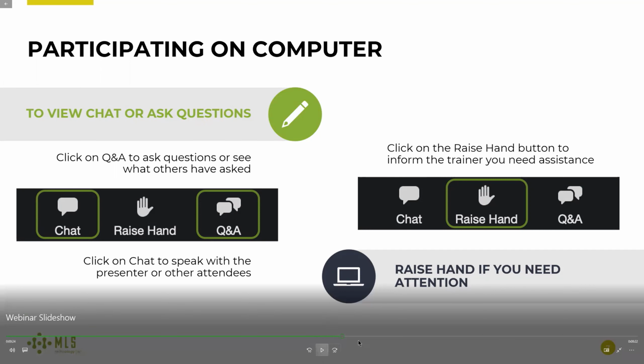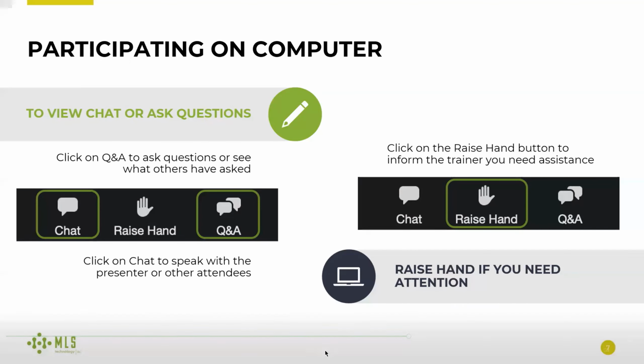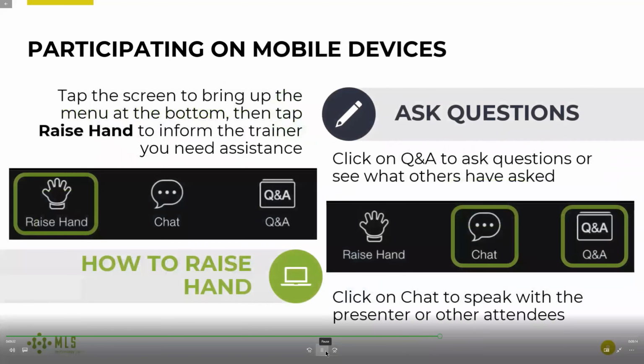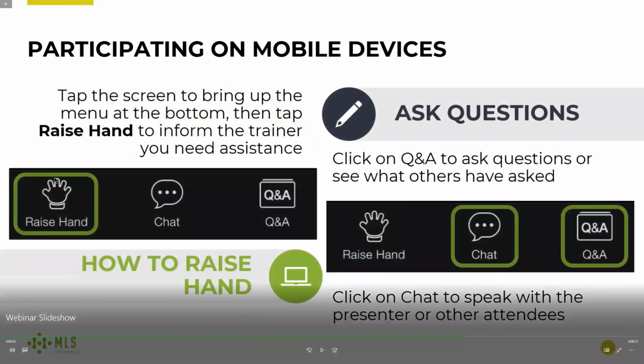I also wanted to mention, if you guys are joining us on a mobile device, the layout is going to be just a little bit different. We have the raise hand button over in a different position, chat, Q&A. They all serve the exact same purpose. The raise hand button might just be a little bit more important, since typing things on your little screen might be a little bit frustrating. But again, if you have any questions, problems, etc., just let us know.